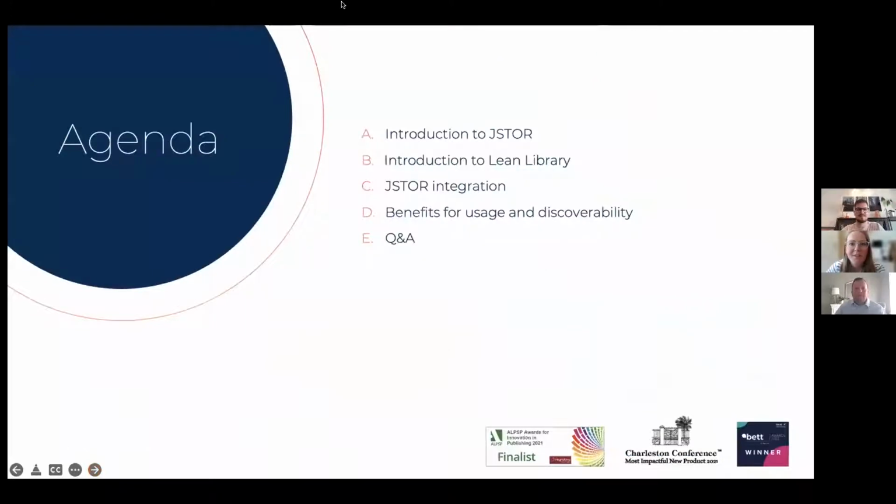So just to give you a brief overview of the agenda. Mike will take you through JSTOR, just give you a brief introduction and explain a little about what they do. And then Daniel will take over and introduce Lean Library. And then he'll go into the JSTOR integration, give you a kind of brief demo of the integration in action, and then explain the benefits for usage driven and discoverability. And then we'll also have a Q&A section at the end.